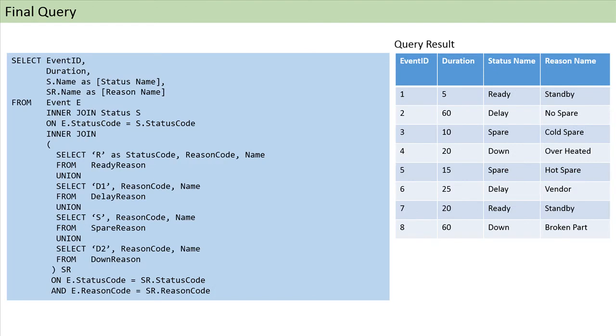And this is the final result. So the final query here is selecting the event ID, the duration, the status name from the status, and the reason name from the derived table or subquery that we aliased as SR. So the pieces here are the inner join to get the status.